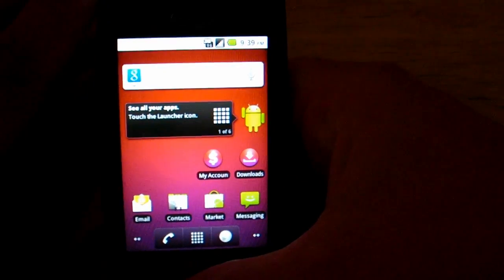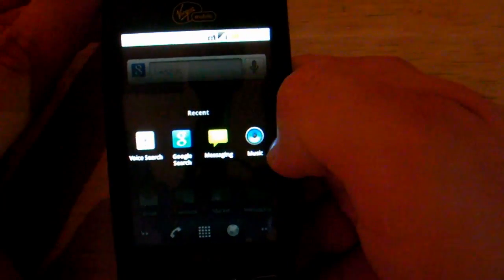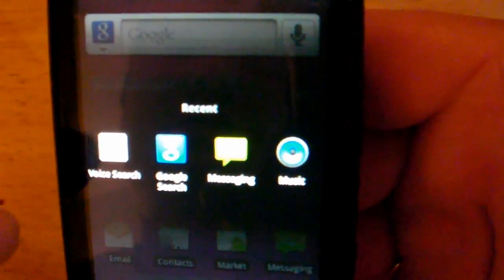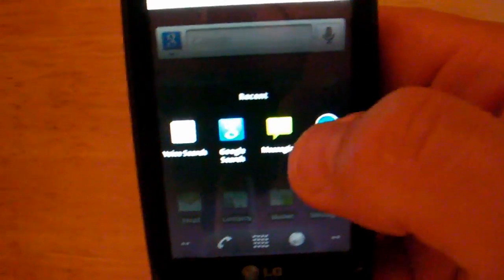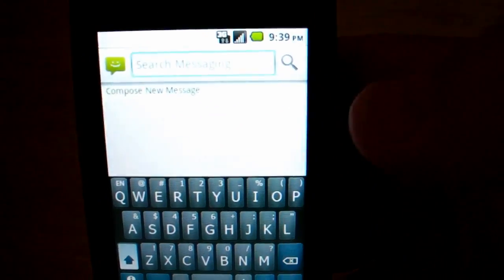The home button, if you long press the home button, it shows you the applications which have run most recently. So in this case, on this phone, we've used voice search, Google search, messaging, and music application recently. So if I want to get back into messaging from this menu, I just tap that and it brings me right back into messaging.